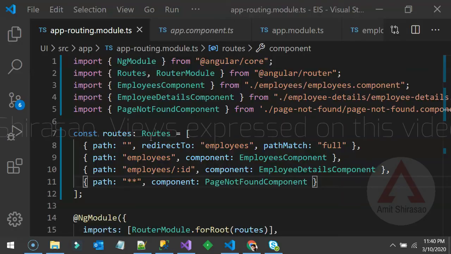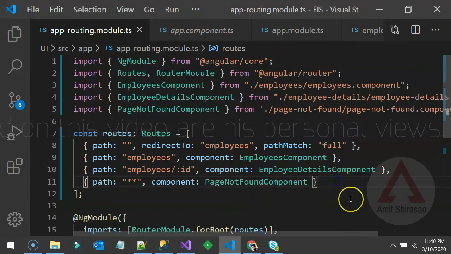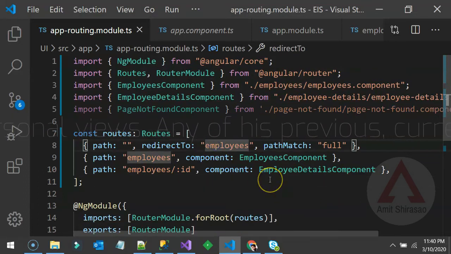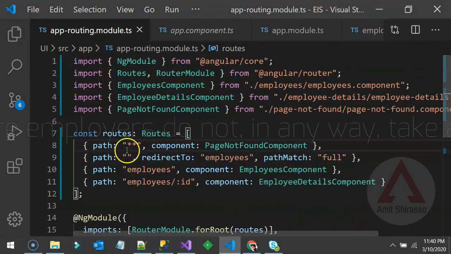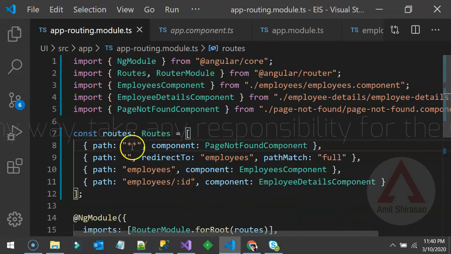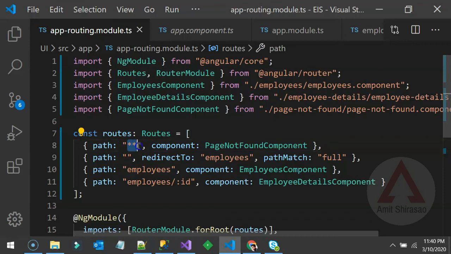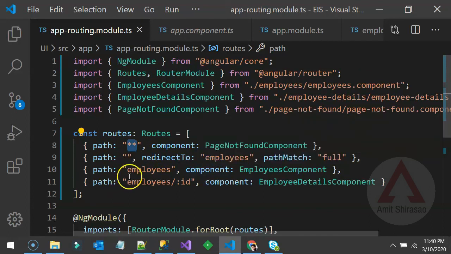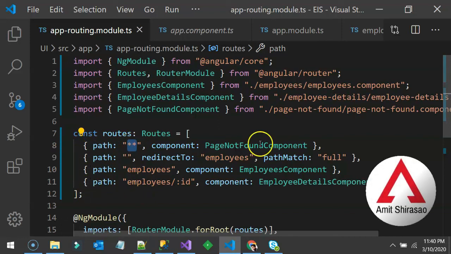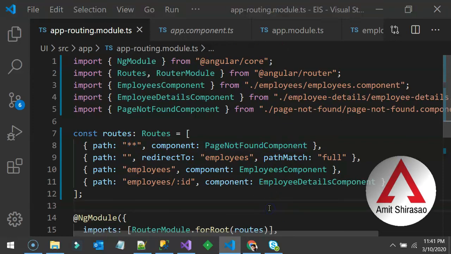But now let me also tell you one fun fact. If I put this over here at the top, then as I told you, routing will always be done from top to bottom. So this path will match for every route possible. No matter which route you give, this one will always match. So it will match even for employees. So as soon as this one matches, it just shows you this particular page, and then the routing is done. It won't even see what is below it. Whichever matches first, it shows that particular component. So let's see that in action.